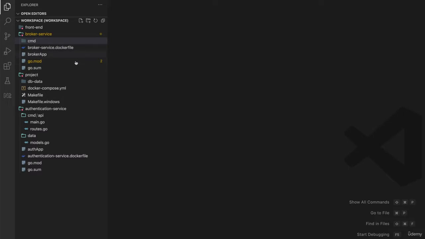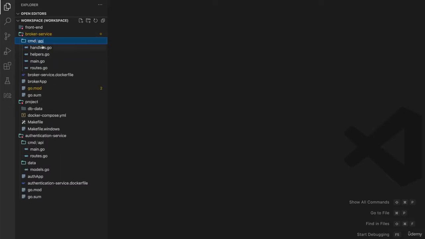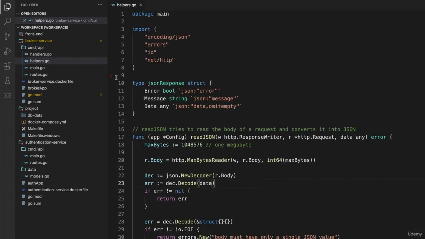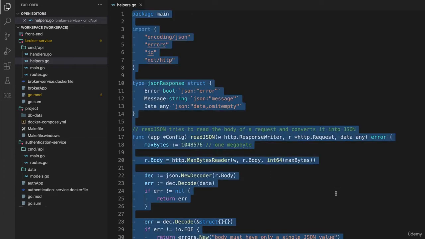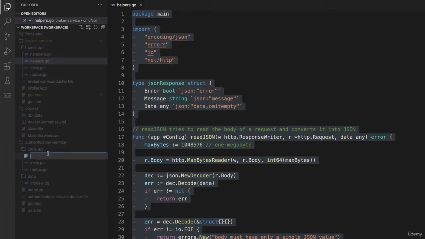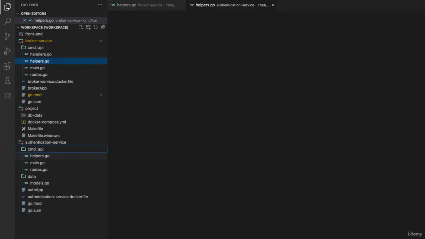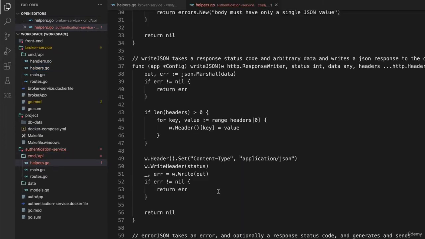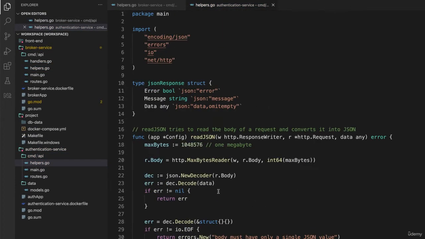And in the broker service, we already have this file. In the broker service folder, CMD API, we have the helpers.go. So I can just copy this and paste it into the authentication service as helpers.go. So I'll do that, select all and copy, and go to the CMD API folder for authentication service. Create a new file called helpers.go and paste the contents in there, okay? And that will work just fine.